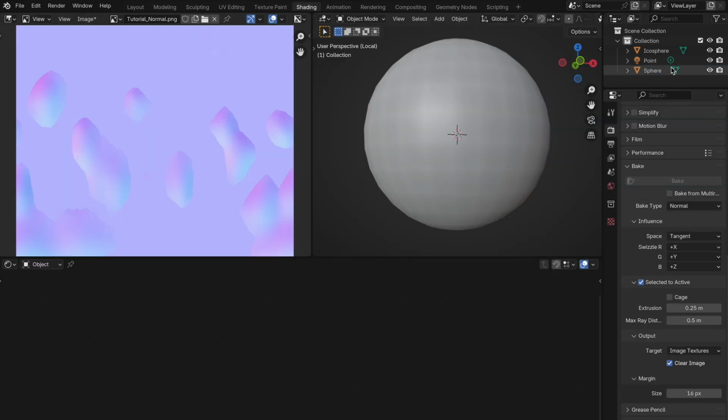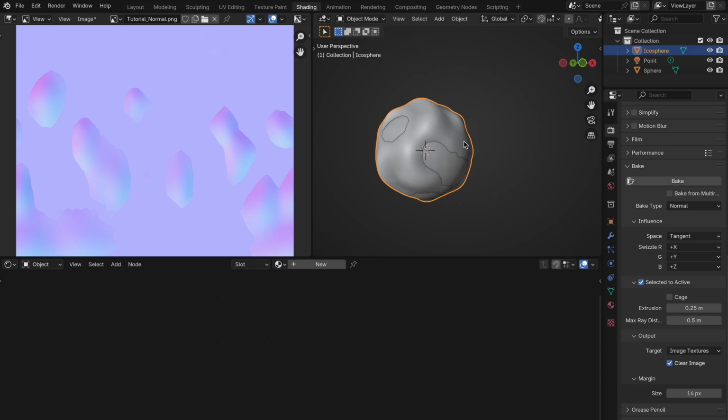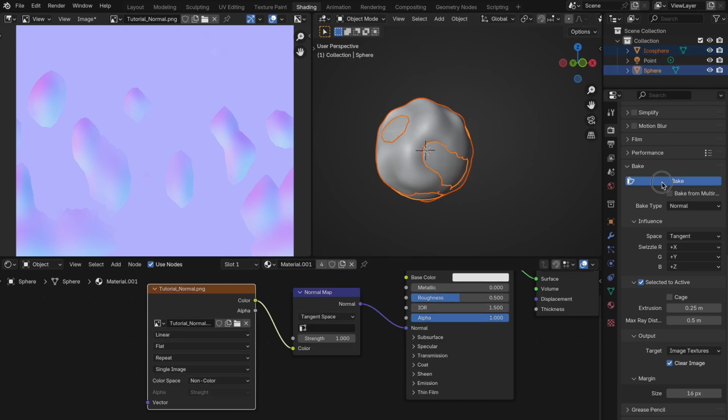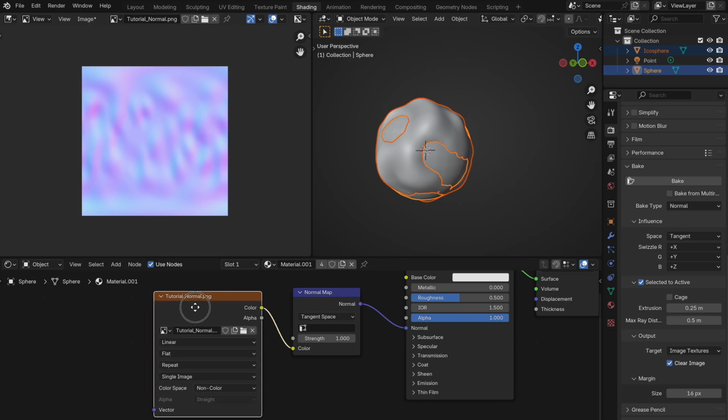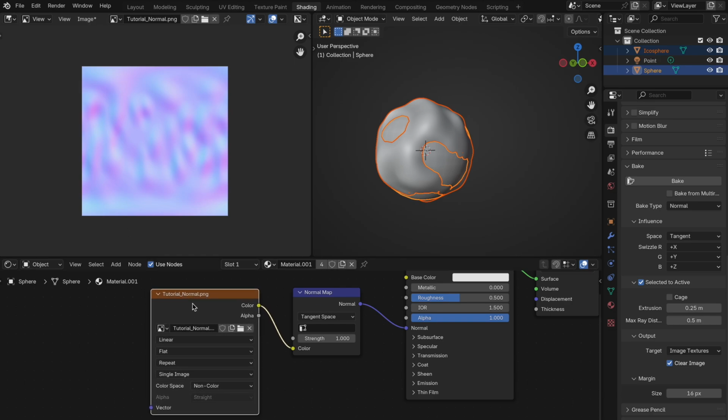I reckon that will probably be enough. And now let's try to bake again. High poly mesh first, then shift select low poly mesh, hit bake. There you go. We have a successful texture bake. If your texture isn't appearing here, it's not changing when you hit bake, make sure you have your image texture actually selected. I forgot to mention this earlier, I apologize. Make sure you have your texture node selected.